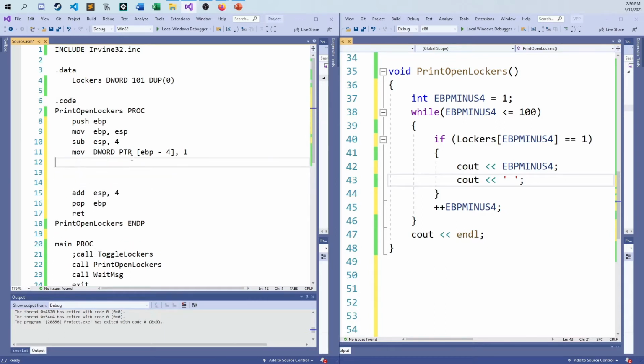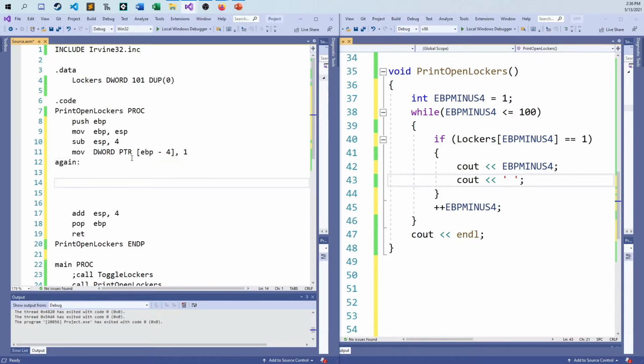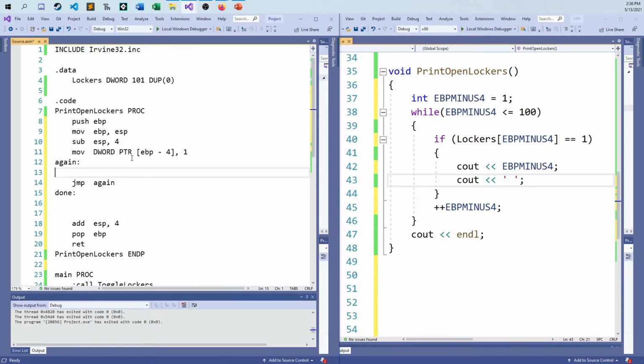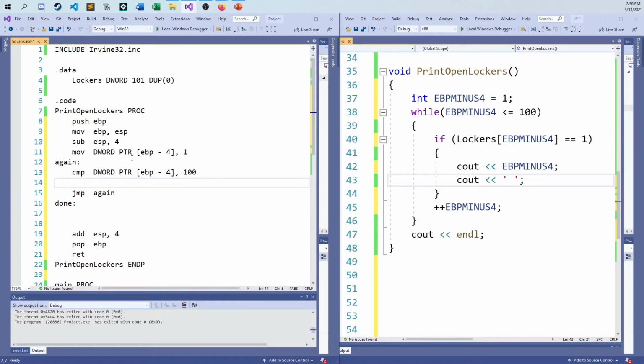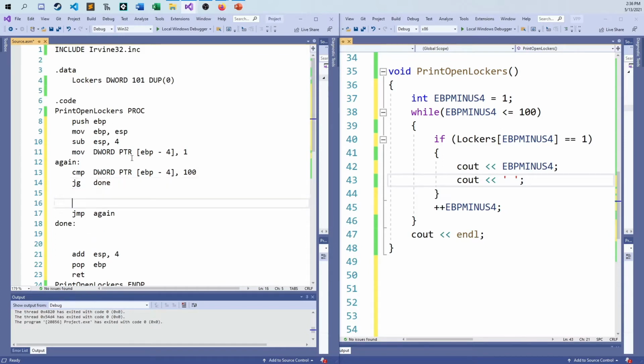And so what I can do, remember, while requires 2 labels, an unconditional jump, and then the comparison itself. So I'm going to compare dword pointer EBP minus 4 against 100. How do I get out of the loop? The opposite of less than and equal is greater than. And I'll go to done. I'll do stuff in here. That's where my if statement and everything else is going to go. But then the jump again, and then eventually I'll work my way out with the jump if greater than, right? Because it'll be 101 and beyond. Okay, so that covers how to do the while loop.